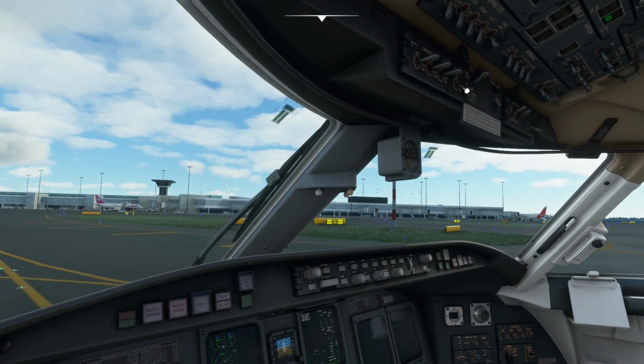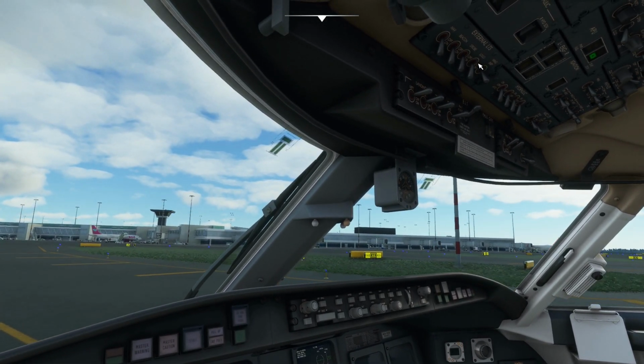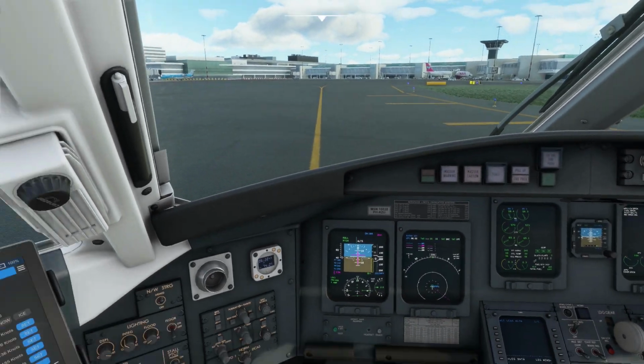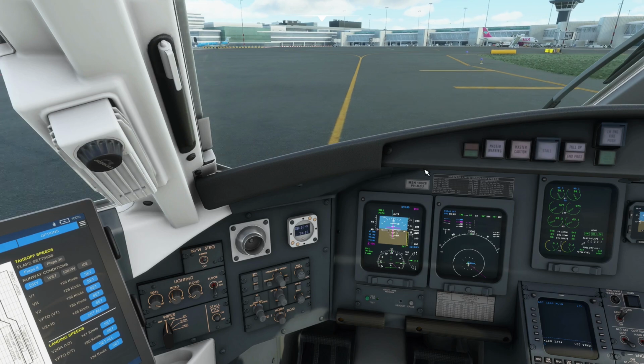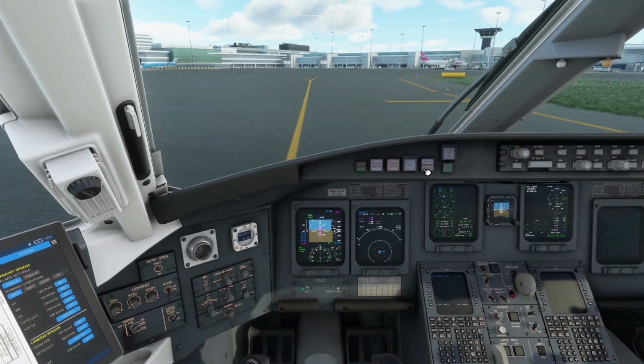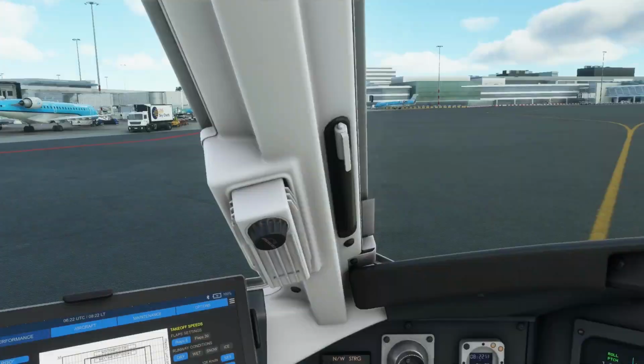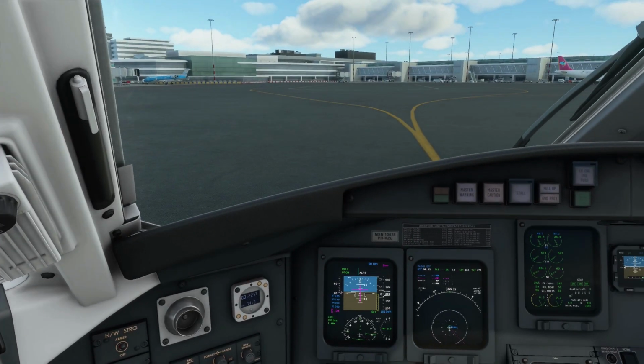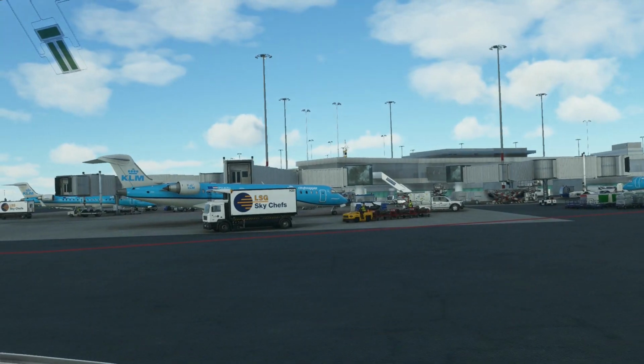We can also turn off the taxi light so as to not blind any marshalers in our vicinity. Turn the strobe light off now that we are off the runway. And also turn off the chronometer. Forgot about that. Approximately a 1 hour and 10-minute flight. That's what the overall flight length was. But yeah, look at all these KLMs. Look at all these CRJs here as well. Looks beautiful. All right.